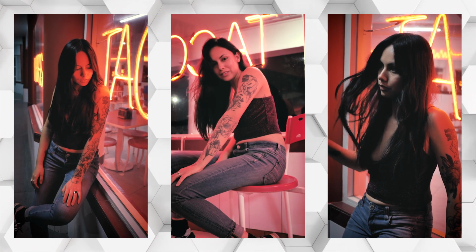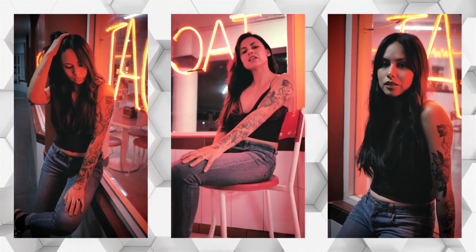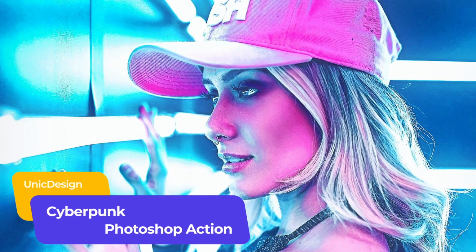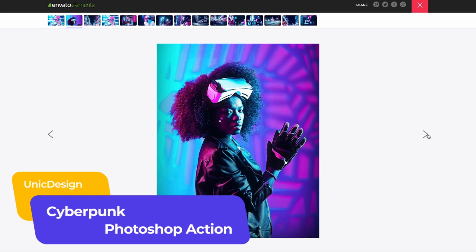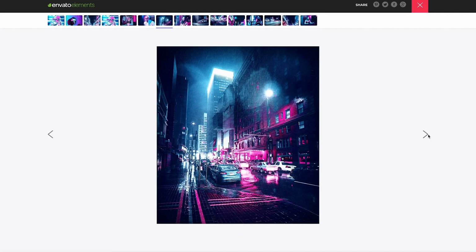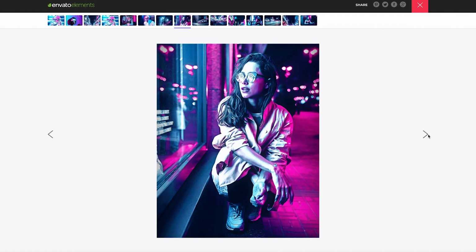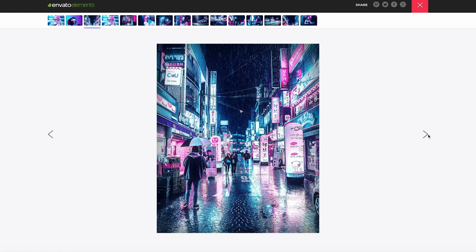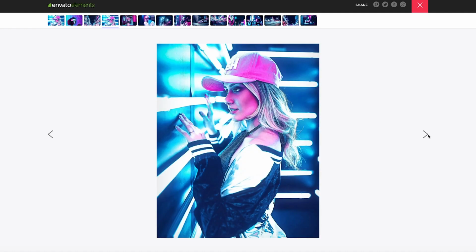The vivid colour trend can also be seen in the bold neon lights and glowing reflections that have become popular in photography of late. To achieve this look yourself, check out Cyberpunk Photoshop Action by Unique Design, available on Envato Elements. This customizable, layered Photoshop action converts your images into vibrant and punchy, dual-colour works of art.